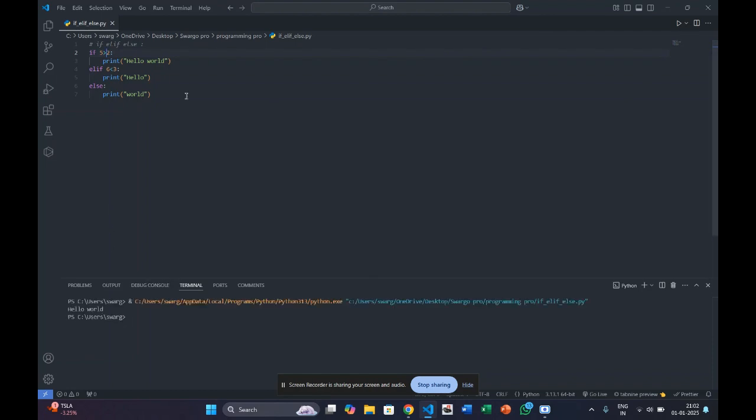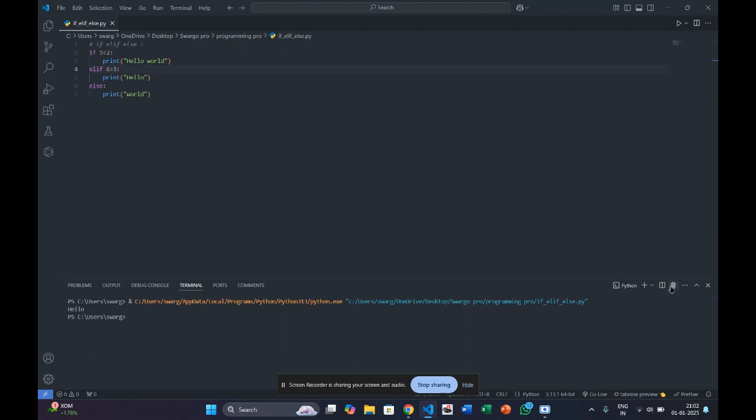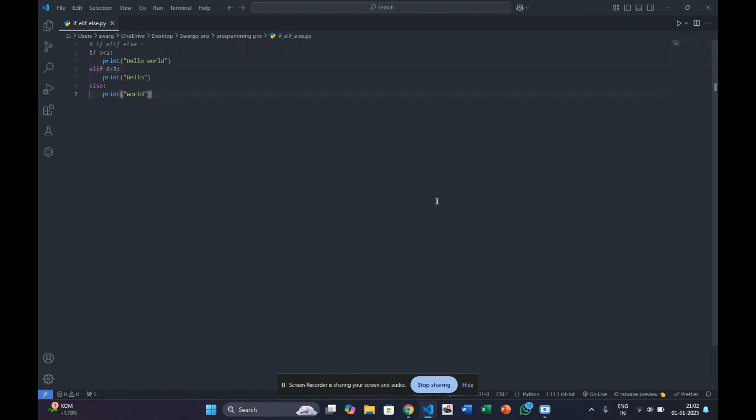Hello world. The first condition matches, so Python doesn't even check the last one. And if elif matches, it is the same case. Here also, elif matches, and Python doesn't even look at the else section. So now we'll make the grading system.